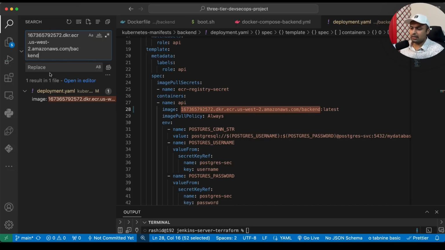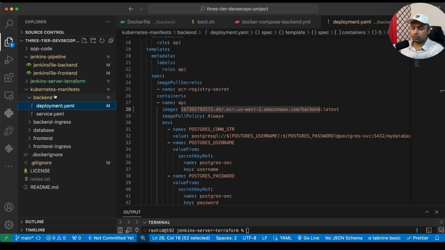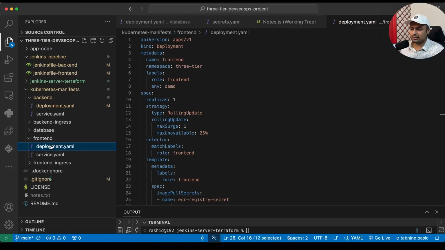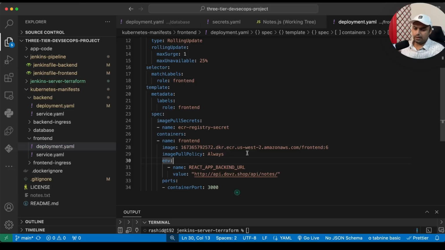Okay, similarly in the Kubernetes manifest folder, you have to go to the frontend and the deployment. Here you can also see, just for the first time you have to replace latest, and next time Jenkins will replace the image tag automatically. So we are done with the AWS ECR repositories.